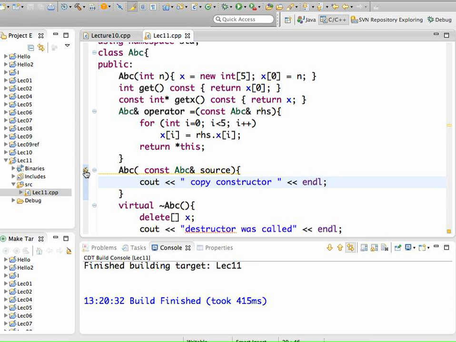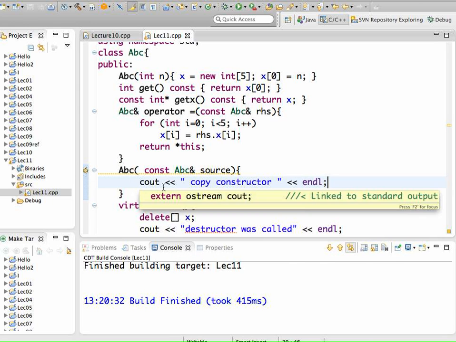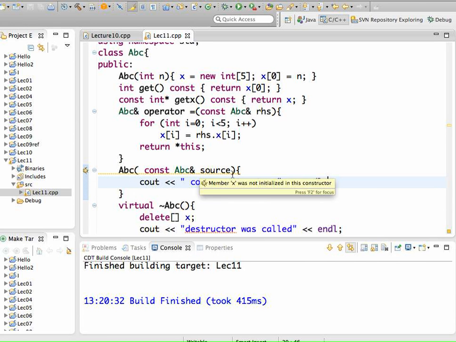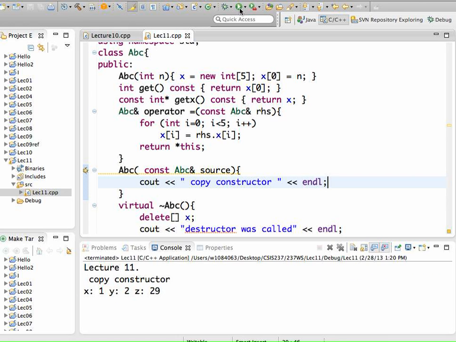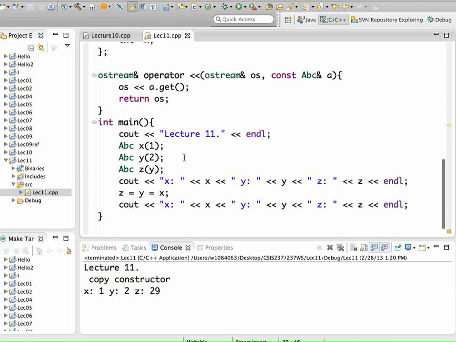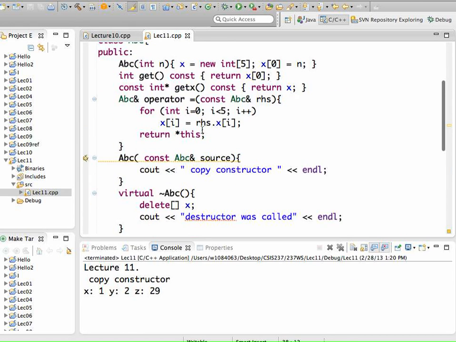Okay, so this is giving us a warning saying we're not actually copying stuff over. This is actually still not going to do exactly what we want it to do, but that's okay. Compile it and run it, and notice here we call the copy constructor, even though we don't call it explicitly. Okay, so now we are calling the copy constructor. We no longer get that error, but that's only because we're not actually doing anything in the copy constructor.